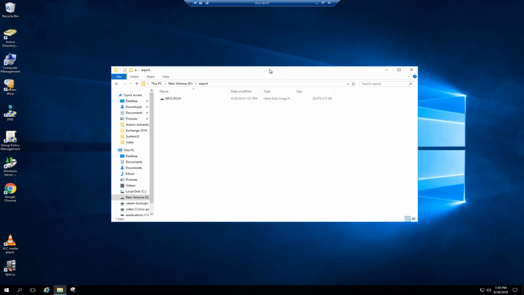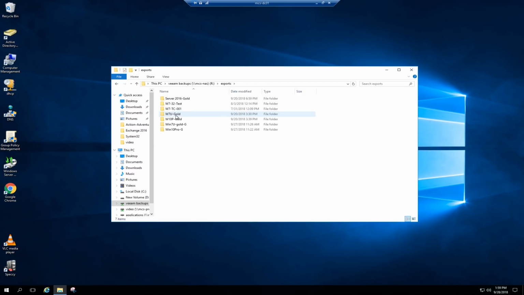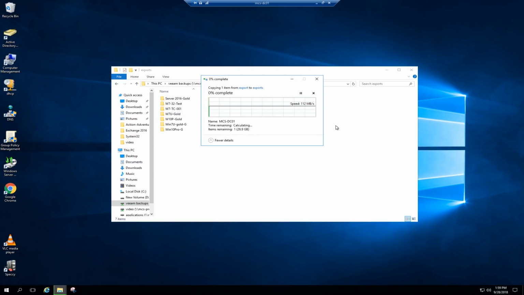Now the next thing I want to do is copy this image file, which is in essence a point-in-time snapshot of my domain controller. And keep in mind, I've shut down my Exchange server and any other machines connecting to this server. It is the only domain controller in my network currently. So now that I've taken an image of it, I want to copy that image over to a network share, and I'm going to put that into my Veeam backups exports folder and just paste it right there.